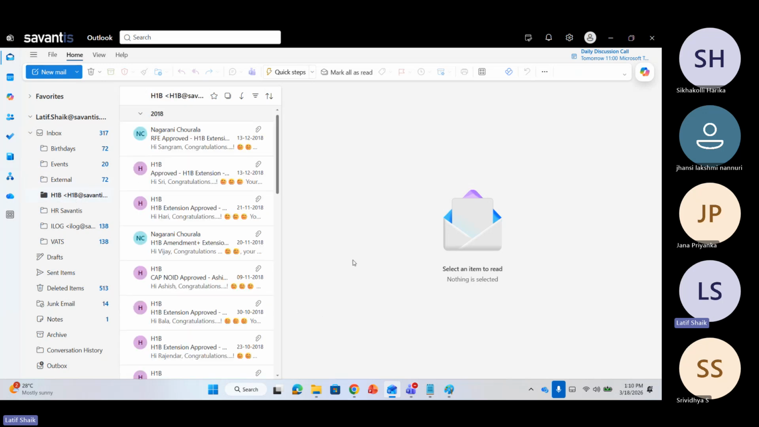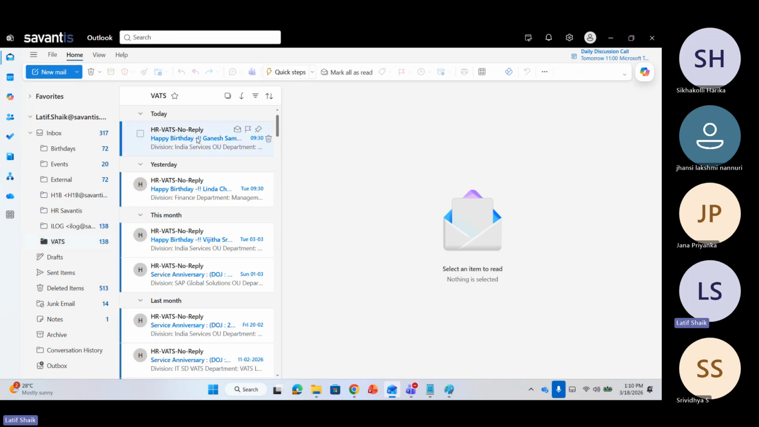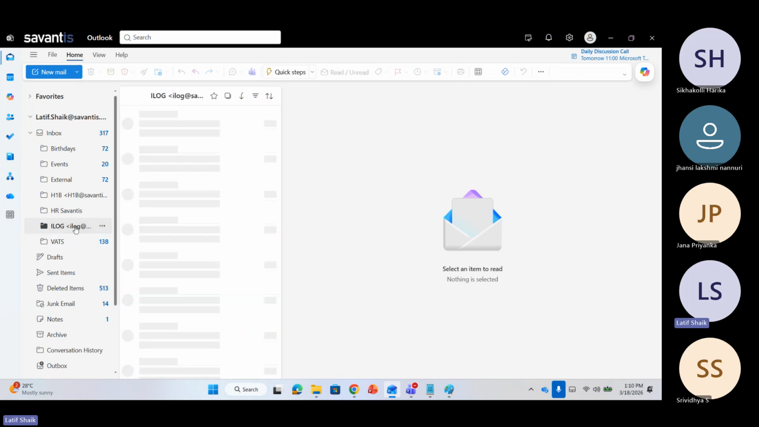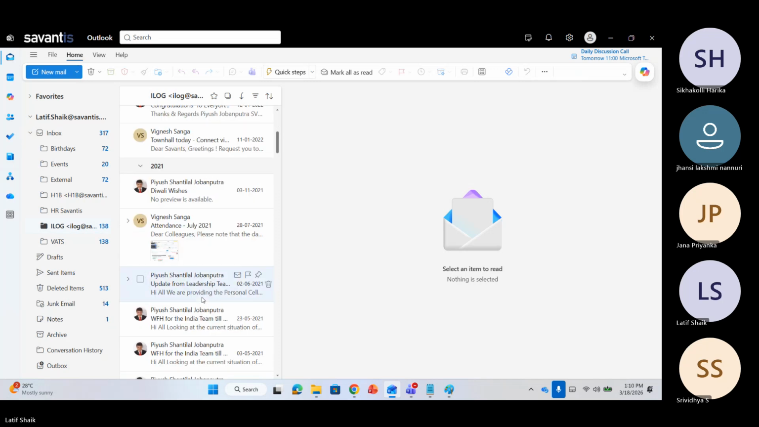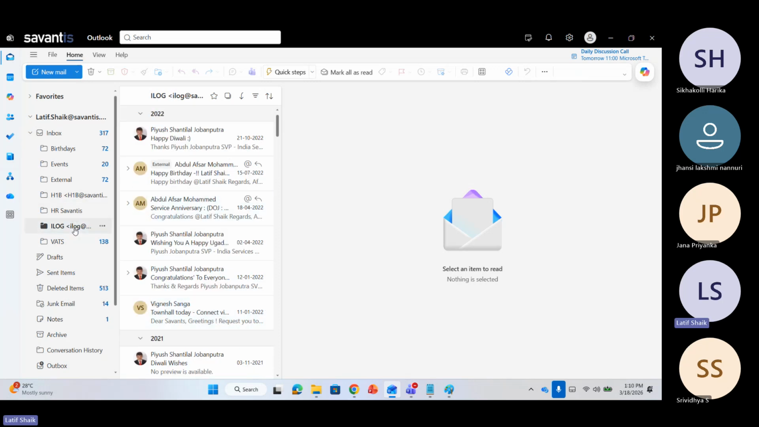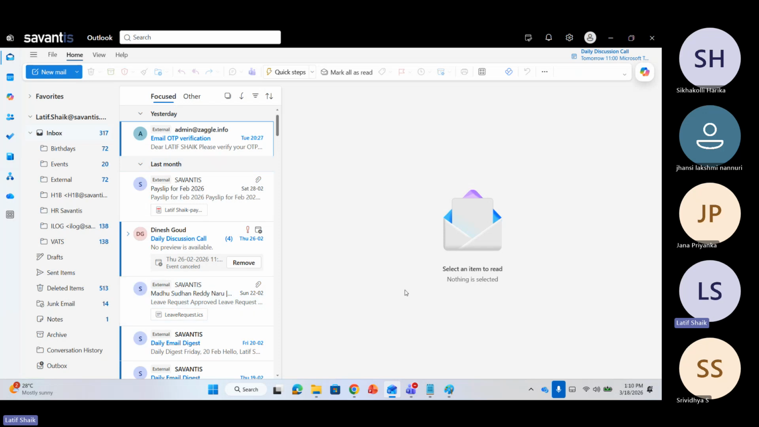H1B process, ten people also there in our organization. Once it is completed, we get the mail, and finally for a particular person we got the mails. System generated mails, these are all VATs. VATs from VATs, it is organization, internal mails, universities and all kind of stuff. So these are also iLog. So company mails with Happy Birthdays, anniversary kind of stuff. Okay. But these are some important mails.